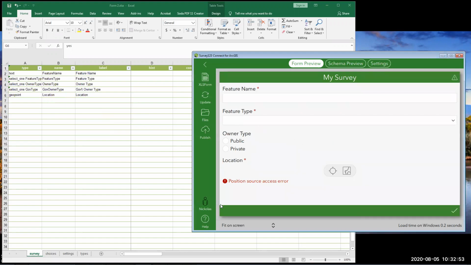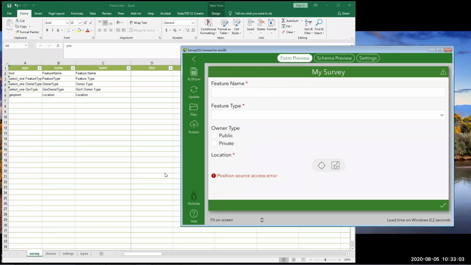You'll see now down at the bottom of our form, we have this location field. And right now it gives me an error, position source access. And that's just because I'm doing this on my laptop, right? And my laptop doesn't have an internal GPS. It's not set up the same way that phones and mobile devices are, with an internal GPS and location services enabled so that my laptop always knows where it is.